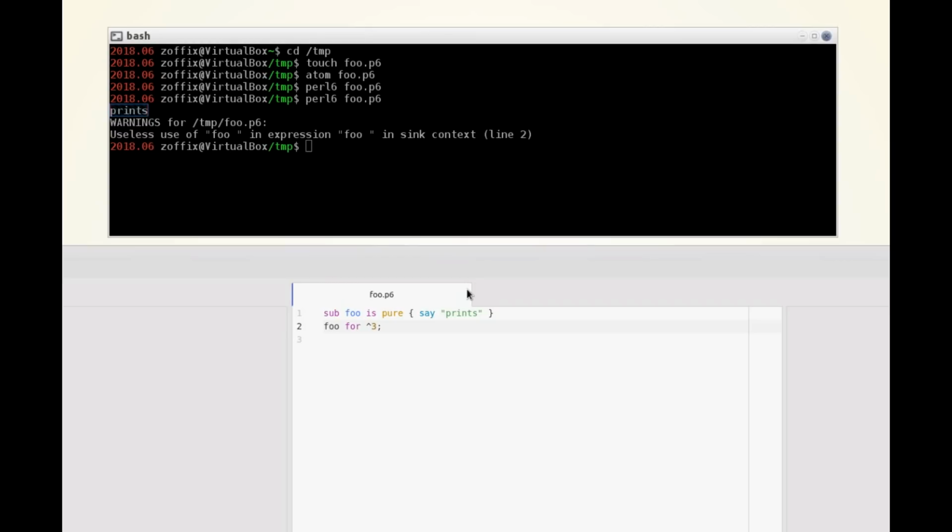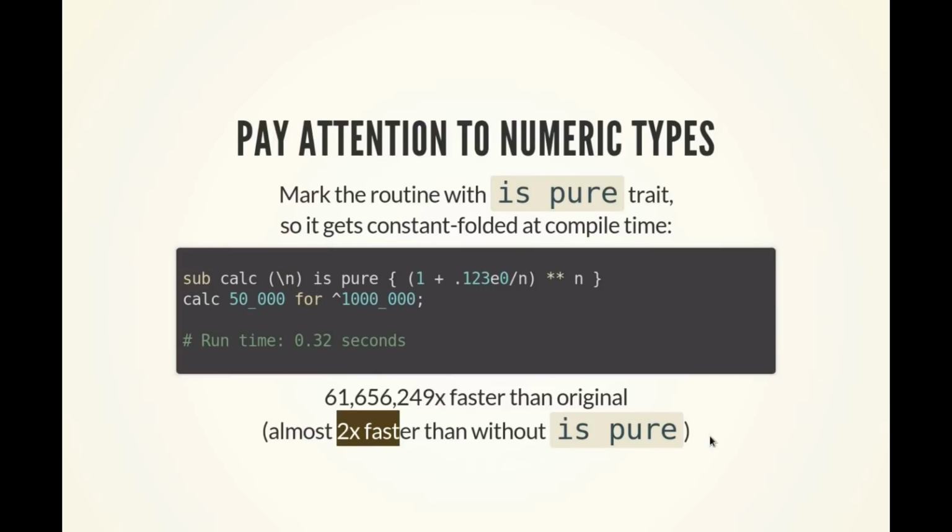So basically this version of the program is 61 million times faster, and 2 times faster than without the is pure in this particular case. But even if I were to bump this 1 million iterations to a higher value, the cost of calling the subroutine would remain the same, because it's being called only once at compile time.